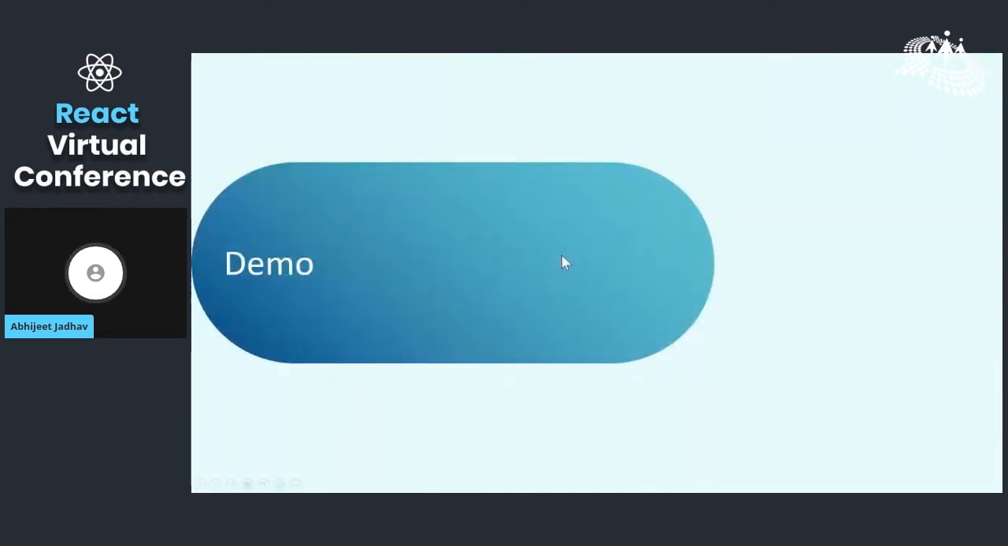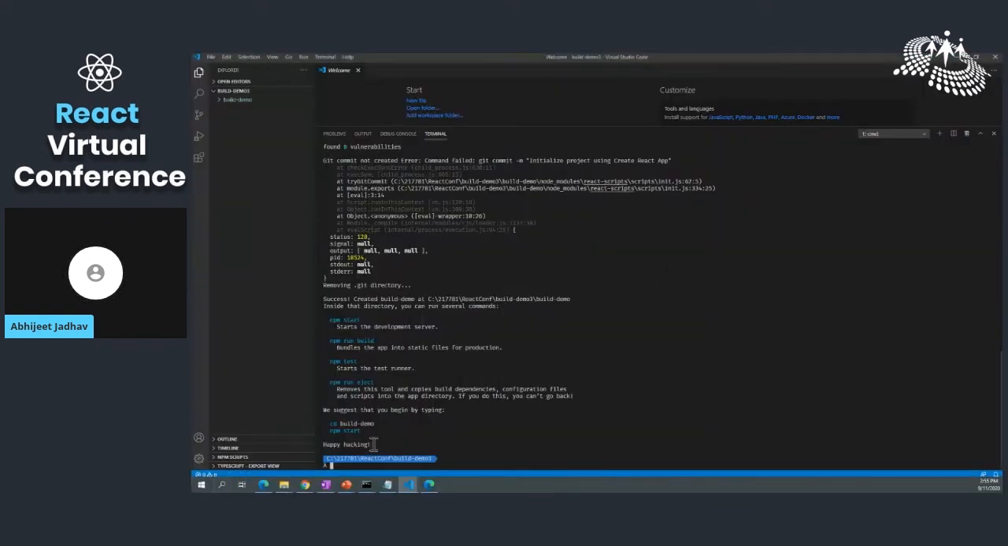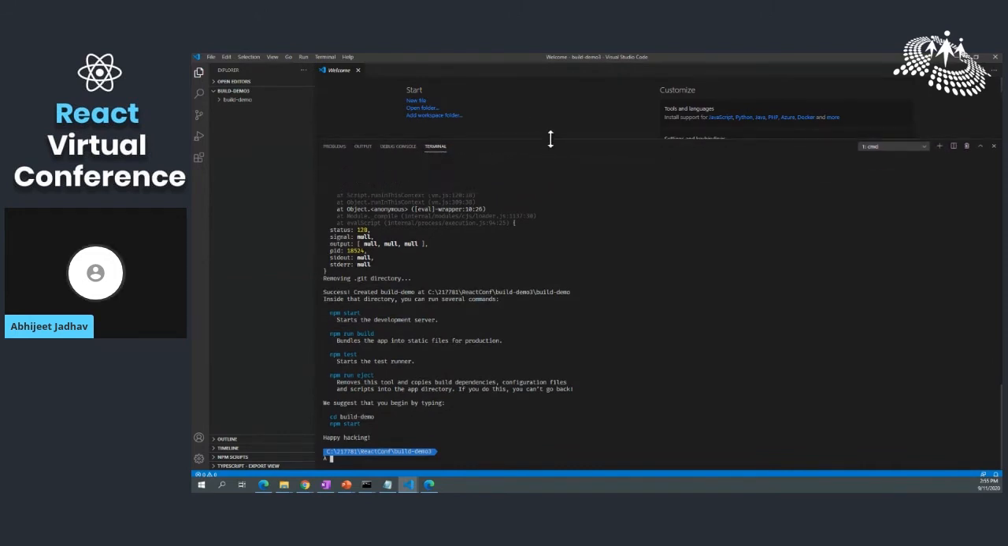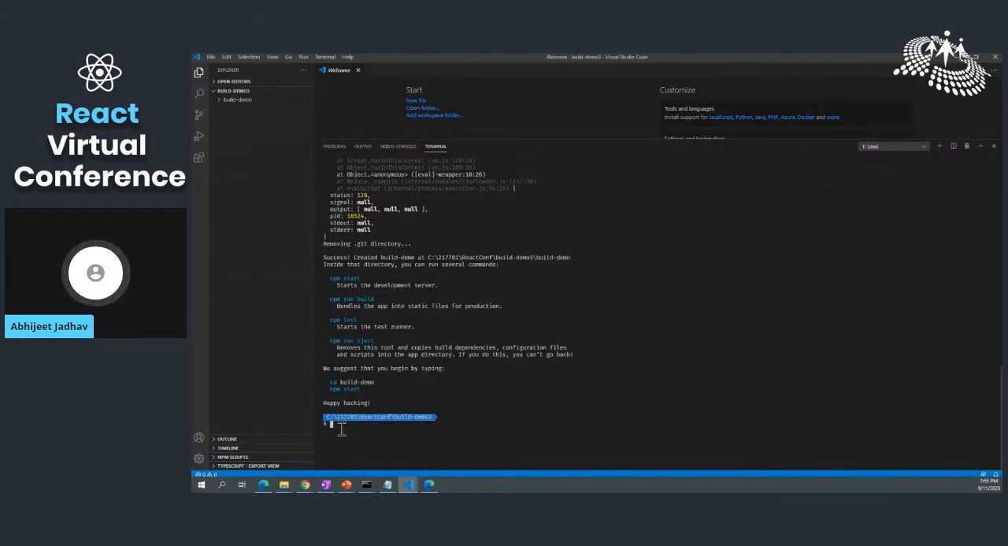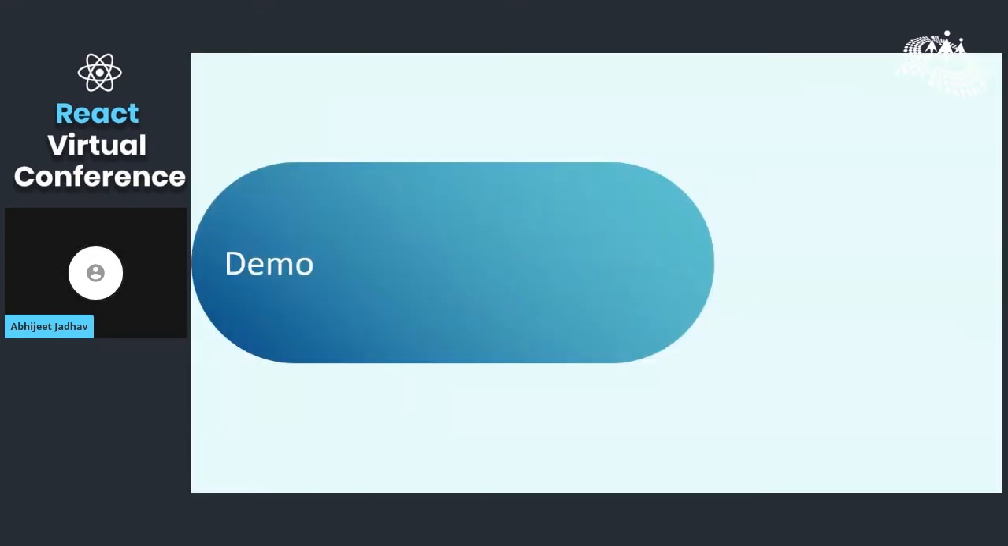Okay, so let me see whether I have this scaffolding ready. Fine. Okay, let me switch over. Okay, I am in the build demo now. So let me open this application from the build demo.